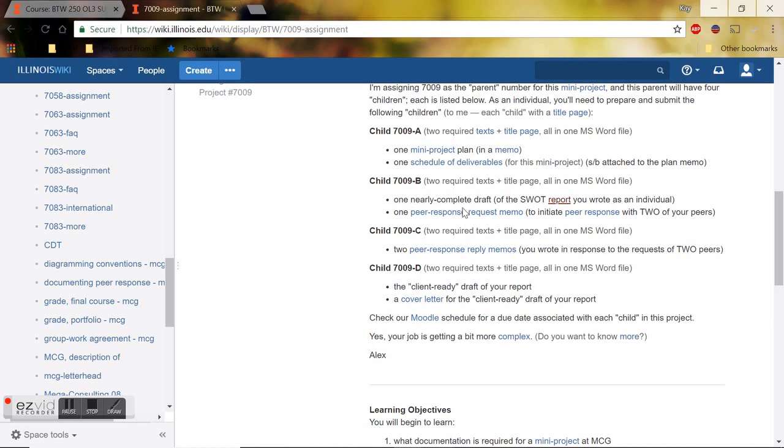So you will submit part B to me with a title page, submit it to Moodle, and you will also email this to two classmates asking for peer review advice. Okay, once that's done, so you should be receiving two peer review requests, and then in part C, you should respond to those requests. Again, in memo form.